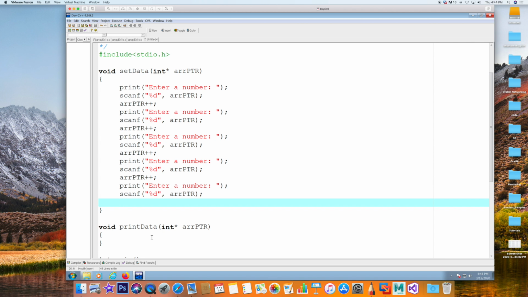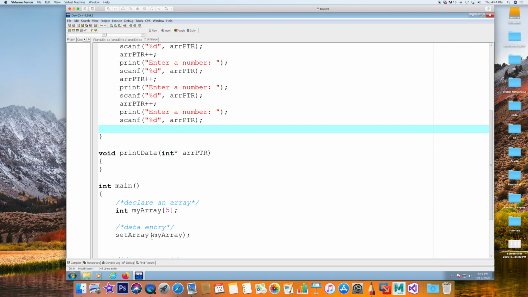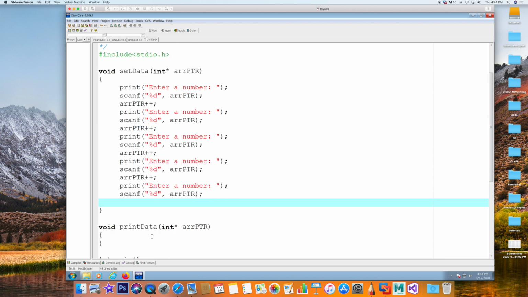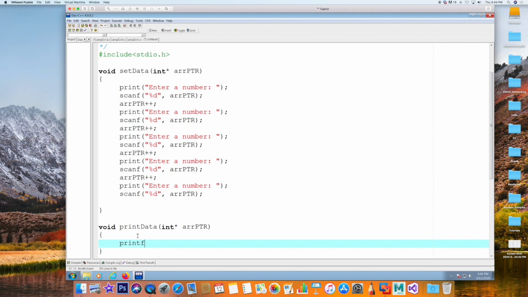So we should use the same technique to view the array. All right, so this allowed us to enter data into the array. So using that pointer, we should be able to dereference the data that's in there. Sure enough, printf. You could say value equal. Or you could say just number.